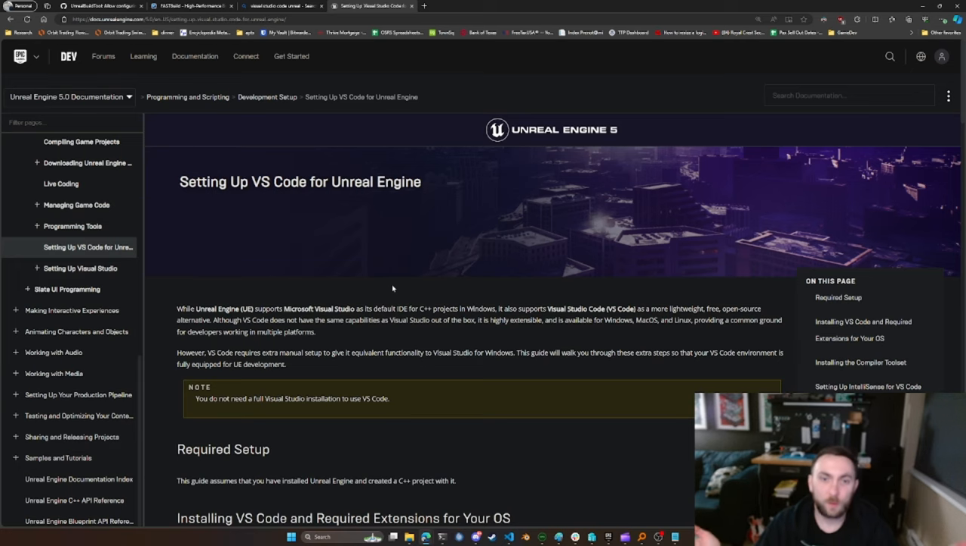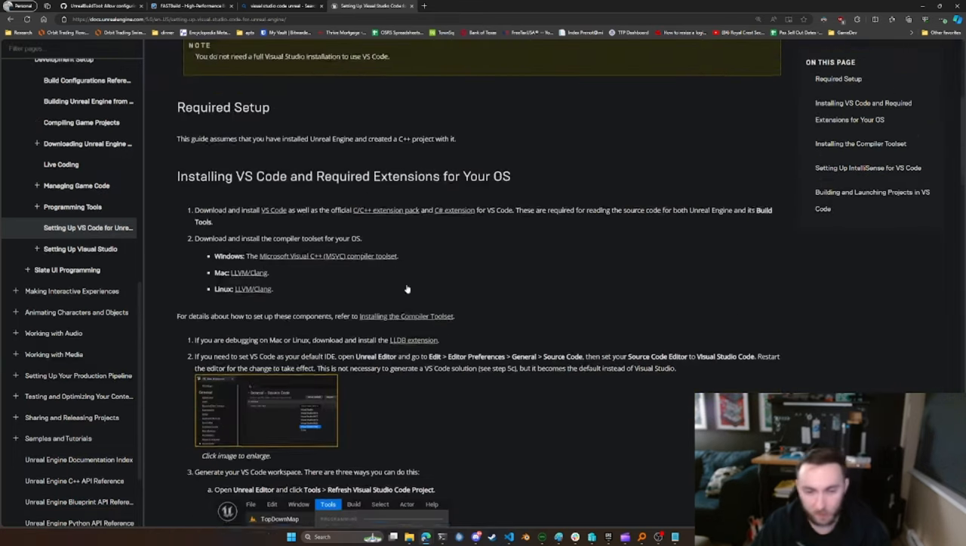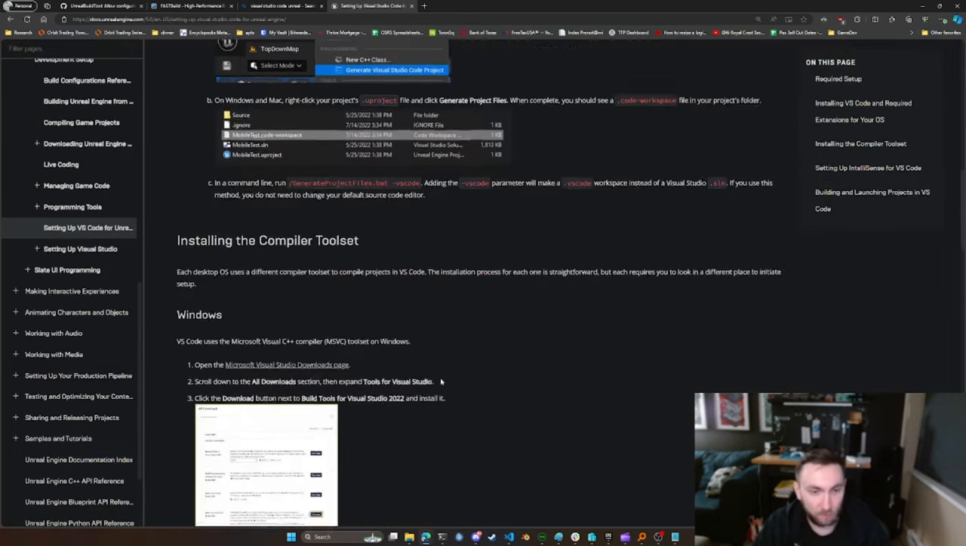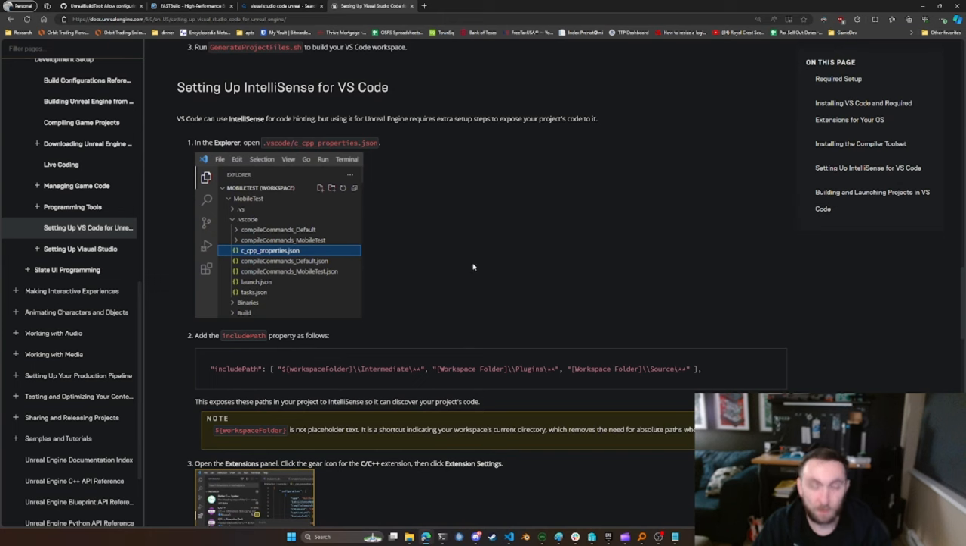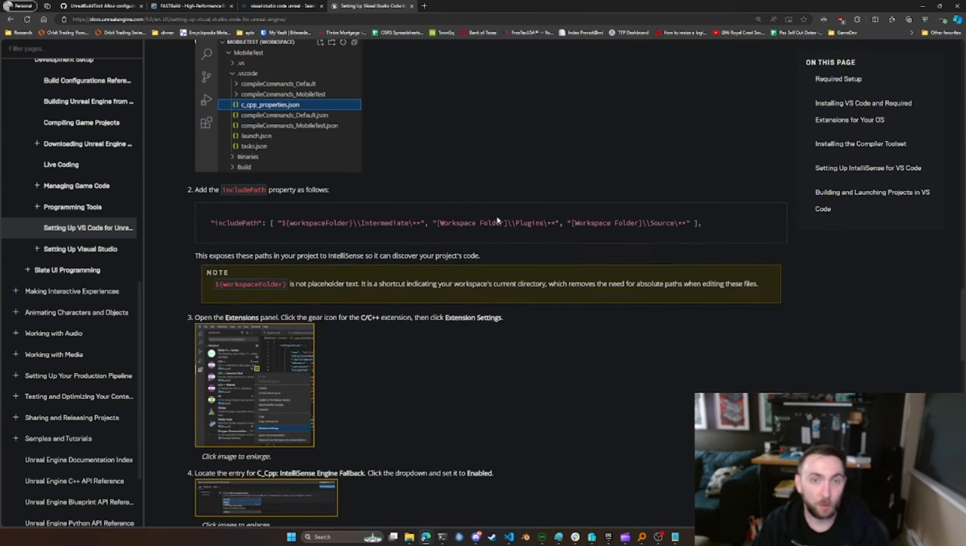So Visual Studio Code should just work, right? VS Code should just work. It says right here, setting up VS Code for Unreal Engine. It almost seems like it's supported out of the box from Unreal. And you can go through all these steps if you want and try to get it working. But my experience is that even after all of this, it's slow and buggy, especially the autocomplete.